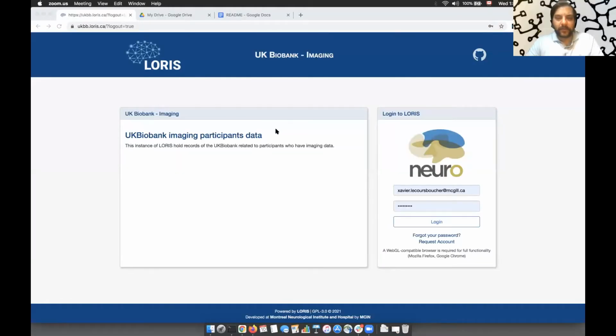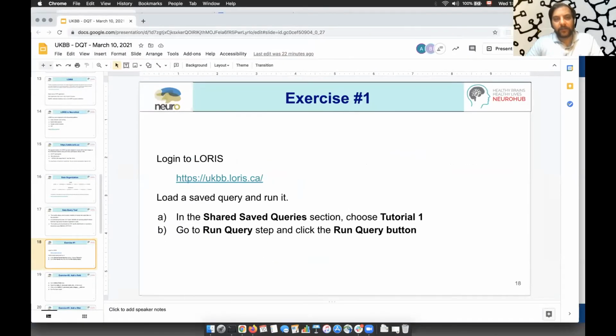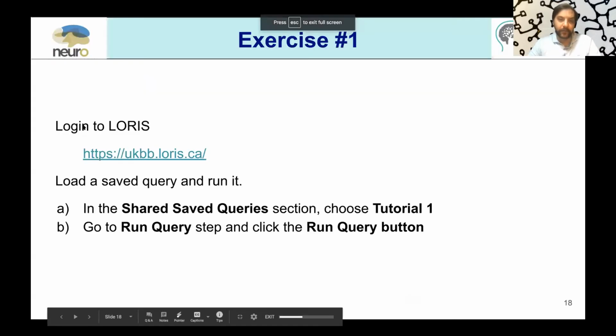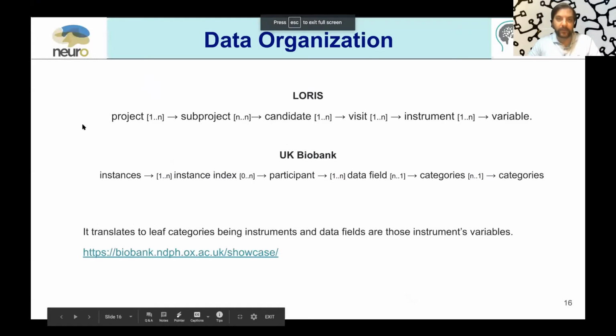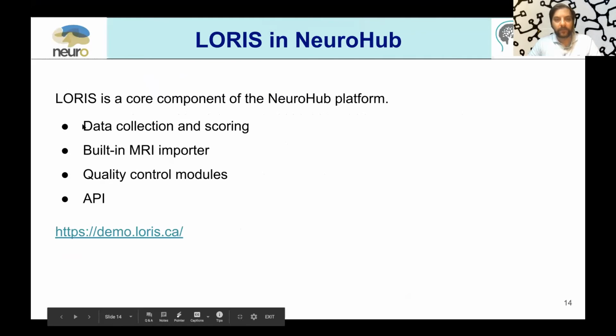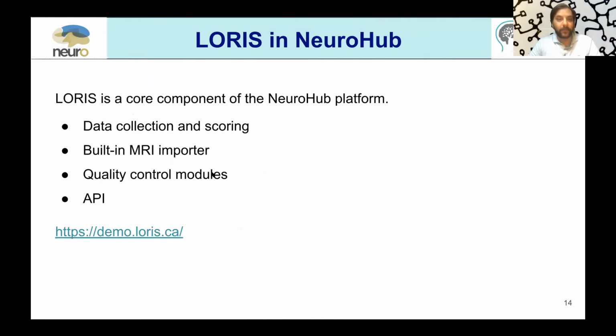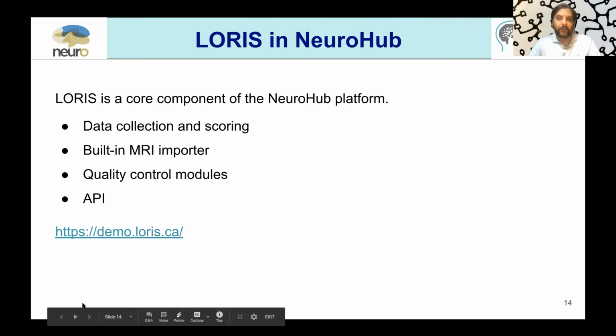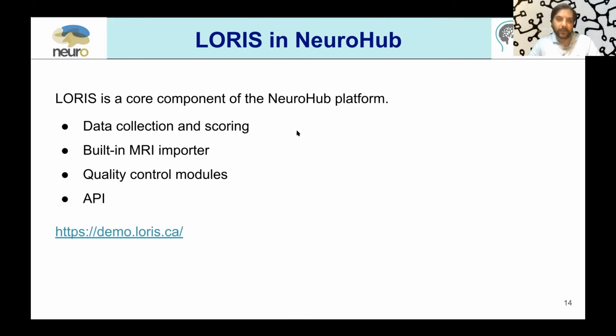Just one last thing before Xavier gets going. What you're about to see today is the Loris querying tool in action. You're also going to see functionality that extends beyond Loris, which is the ability to move data in an API-centric way to CBrain, for example, or NeuroHub, which is an extension of CBrain, and then run whatever kind of tools on it.